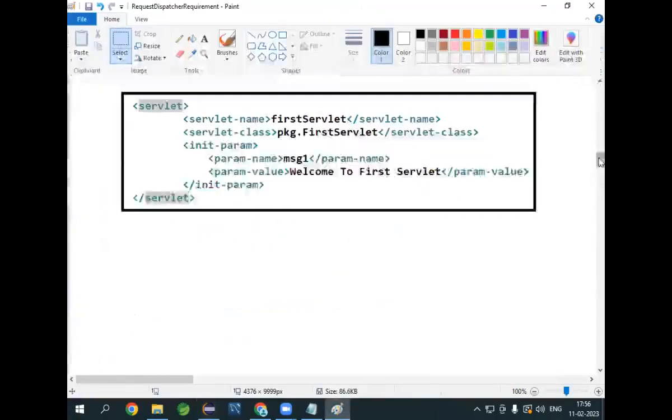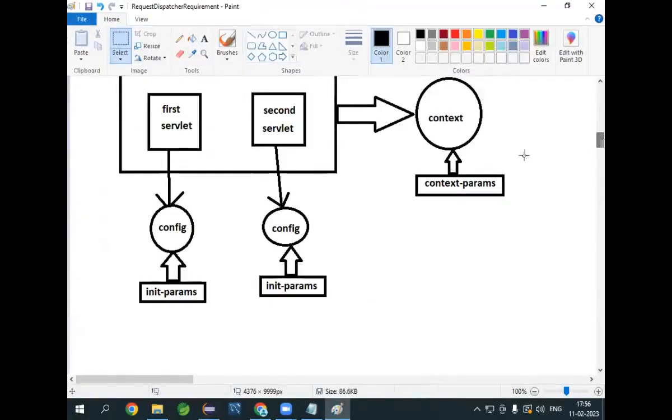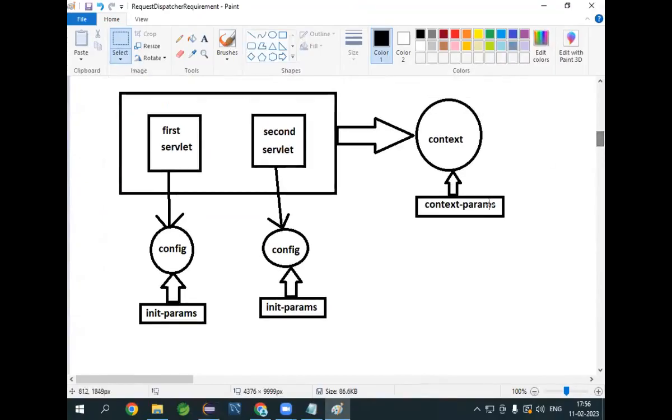So that means this diagram is correct or not? What are the context parameters available? Context parameters are stored in the context object. That context object we can access in all the servlets. Config objects are specific to a particular servlet.